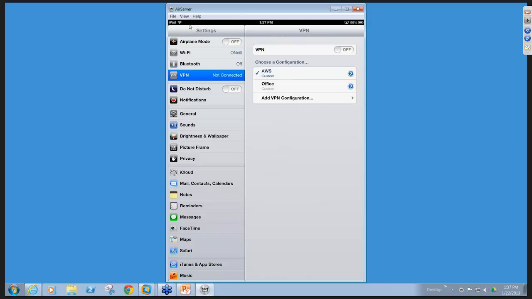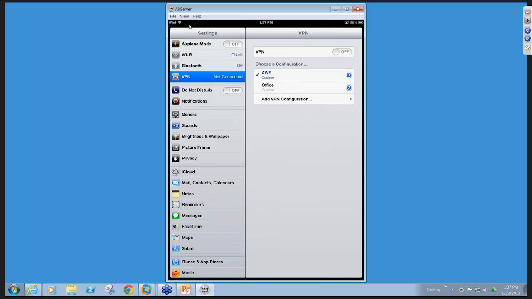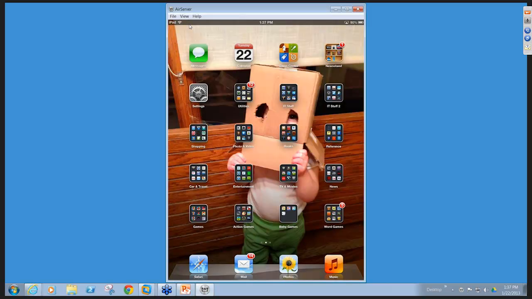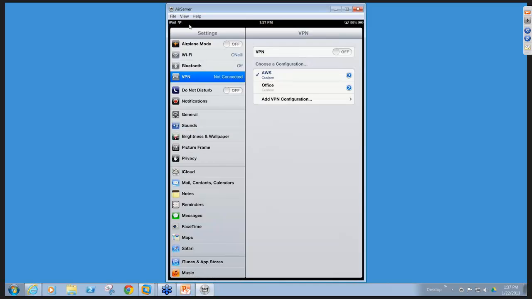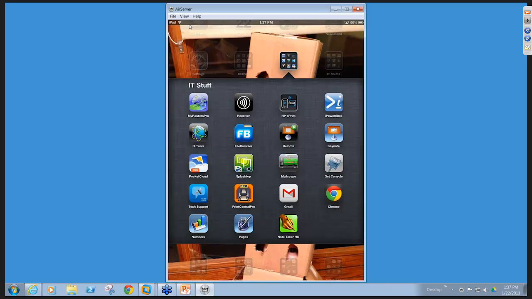So, back into our IT stuff apps. As you can see, there's a ton of stuff to talk about here. And we've talked about some of our network management. We've talked about some of our remote support. Now, let's talk about printing for a moment. Let's look at the HP ePrint solution.